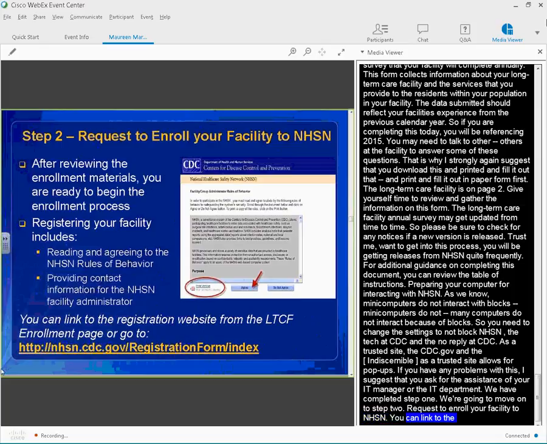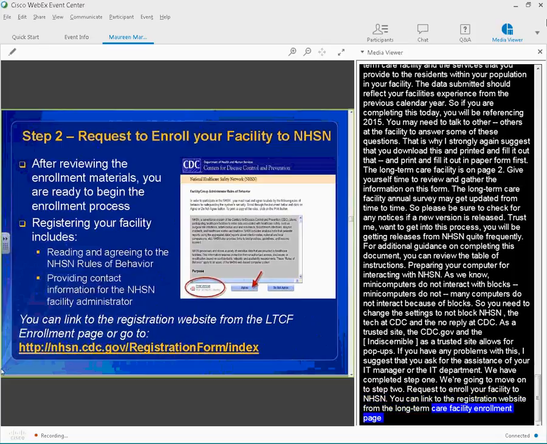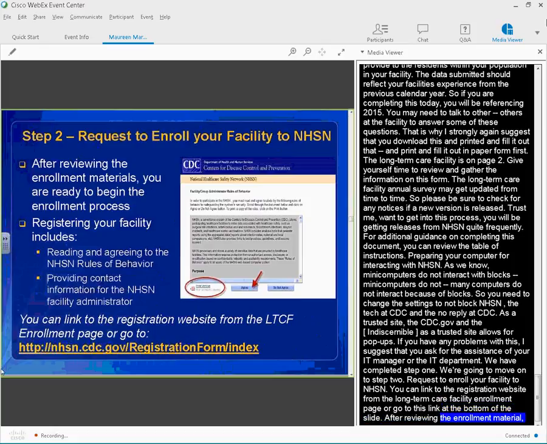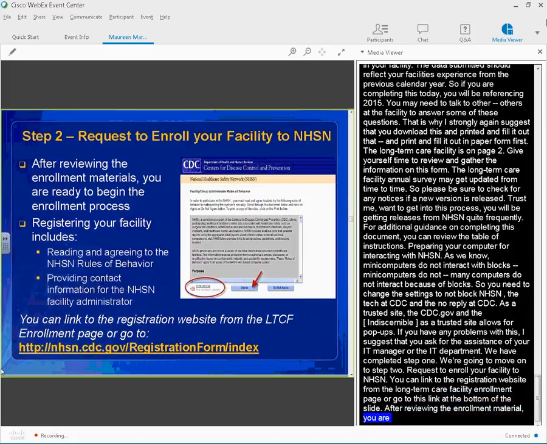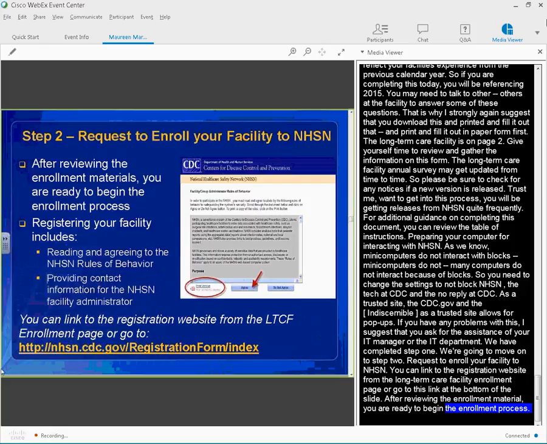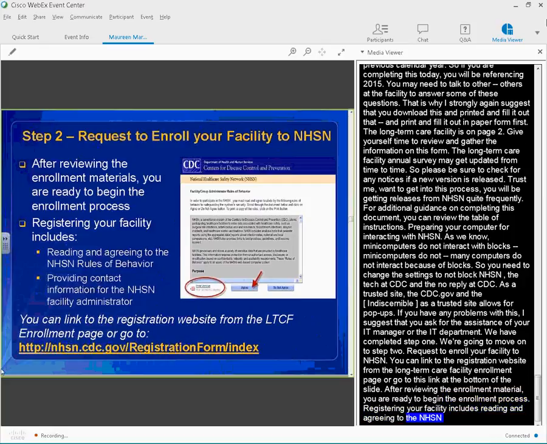After reviewing the enrollment material, you are ready to begin the enrollment process. Registering your facility includes reading and agreeing to the NHSN rules of behavior, so you would, in the red arrow, hit agree, and then you provide contact information for the NHSN facility administrator.